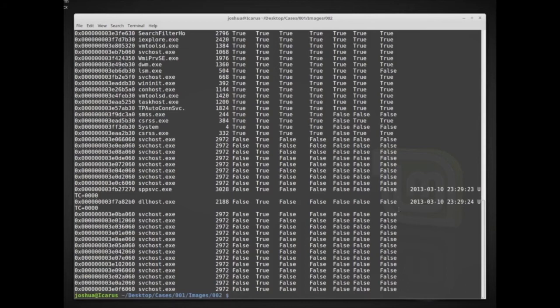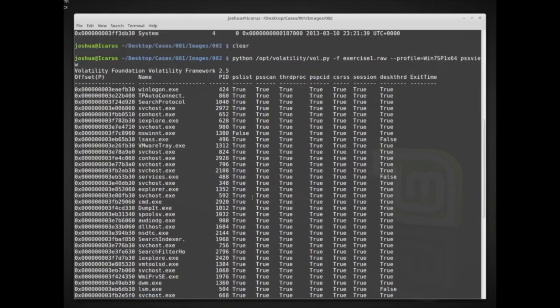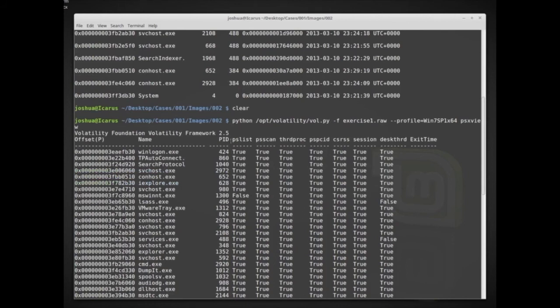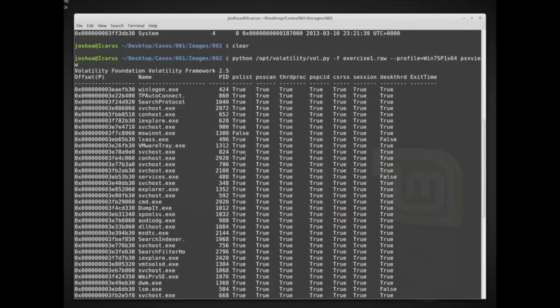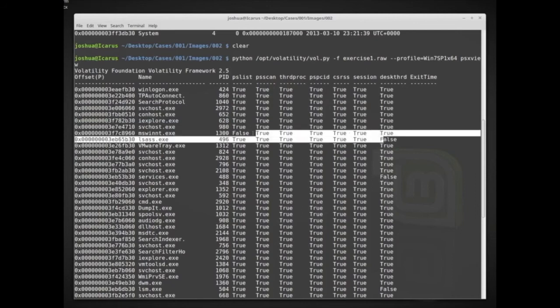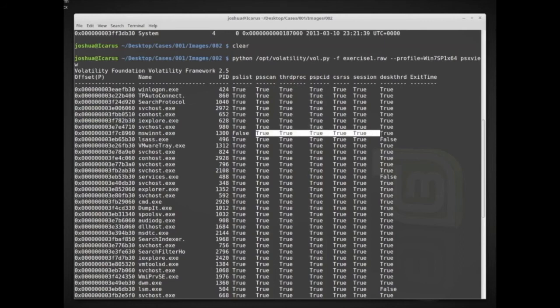So in PSXView here we have when a process was exited. So it shows the PID, the name, the offset, and if we have PS list, PS scan, thread proc, PSPCID, CSRSS, and session, all of these different things. And what we find is if some of these are, for example, removed, if it's false in PS list, but it's true in all of these others, well, this might be suspicious, actually.